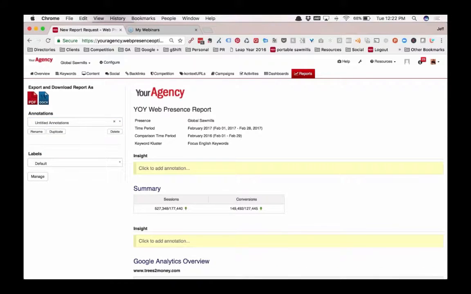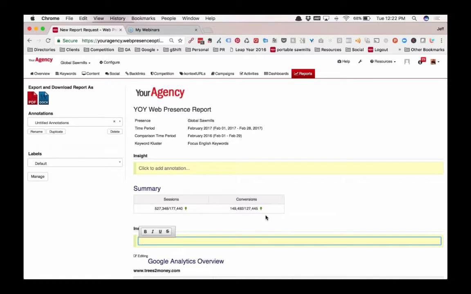So I'll create a new set of annotations. And what a lot of clients, particularly agency clients, typically do is they'll create a set of annotations that they'll repurpose on a month-to-month basis, so they're not having to retype them every month. So for instance, for summary and conversion or sessions and conversions, sessions are up this month, conversions are up or down, and then each month following, we're adjusting in whatever direction is appropriate.